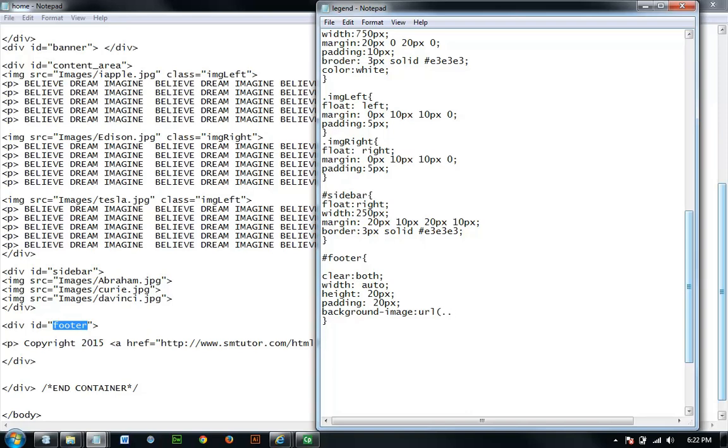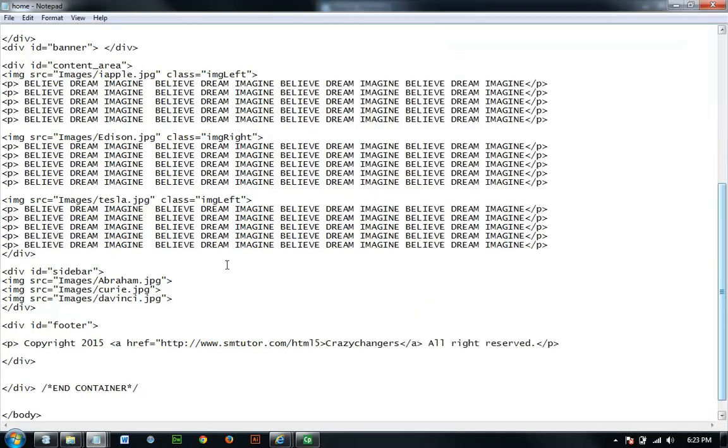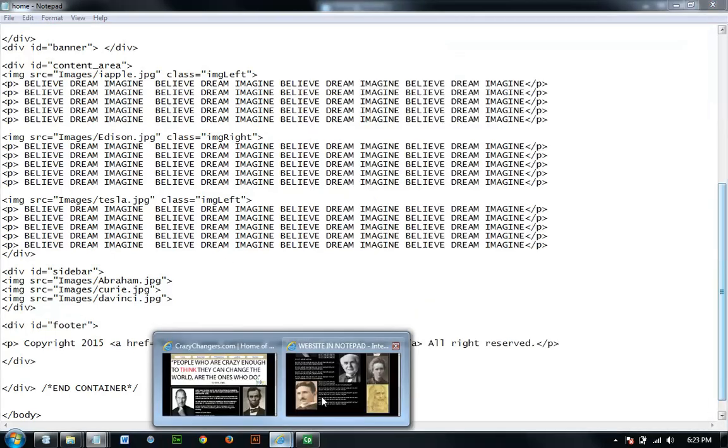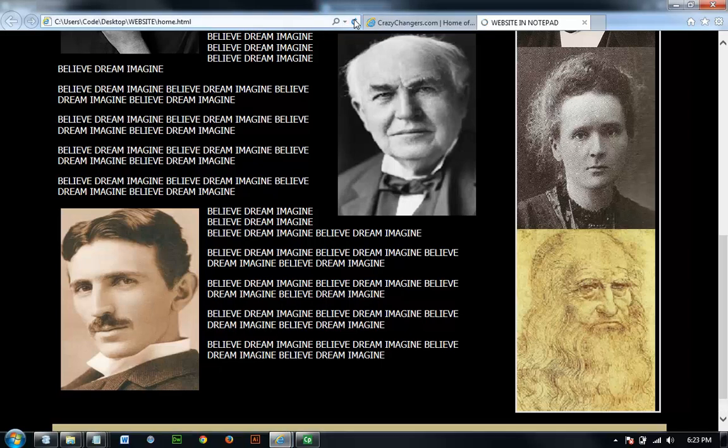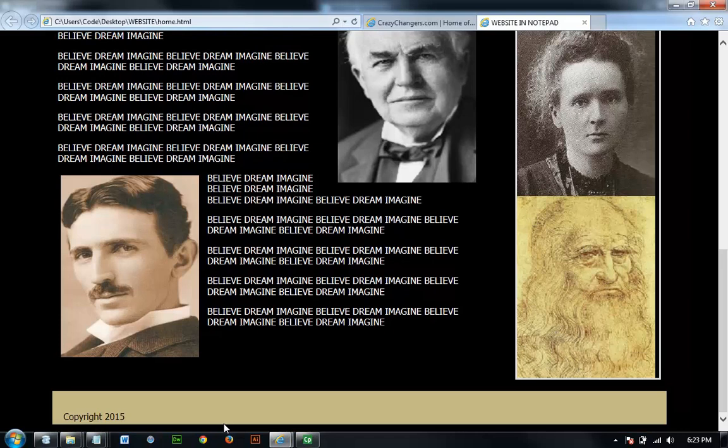So background image will be my URL. This will take me to the up folder and take images, and the background underscore pic dot png, and close it. All right, and then the color of that will be black. All right, so let's close this, Control S, come back here, Control S, and then let's refresh it.